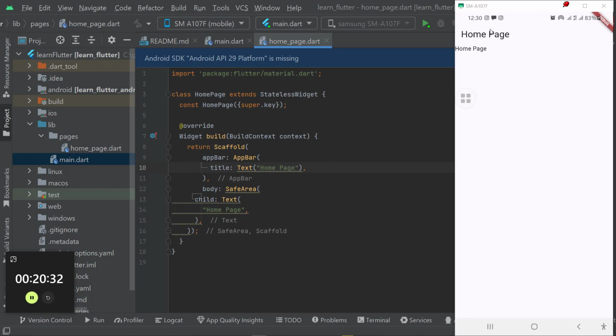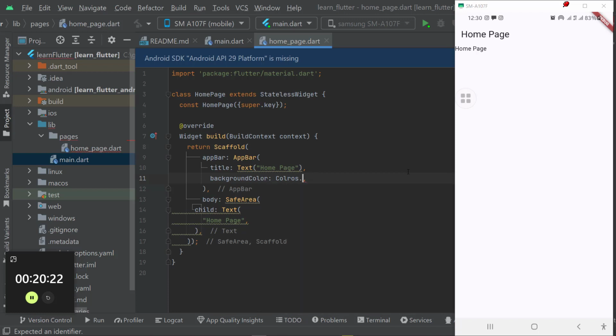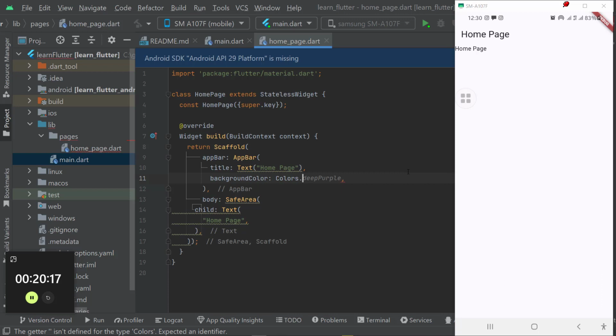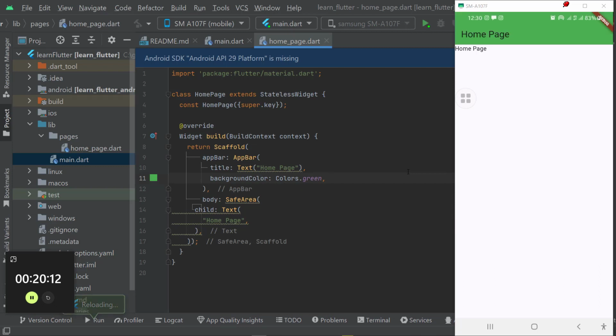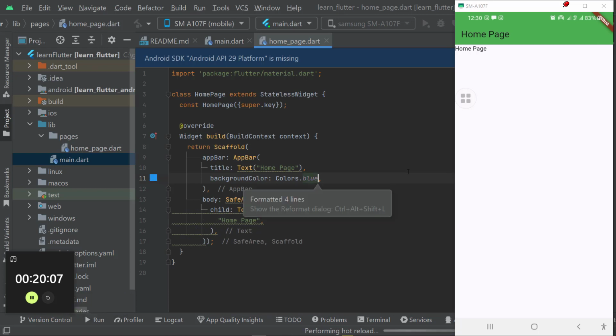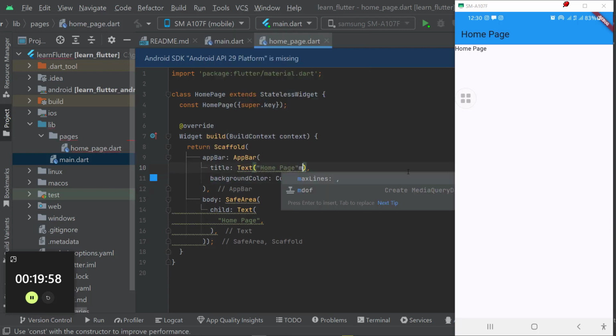There are so many things that you can do with this app bar. For example, you can give it a background color. The colors you will always get from this class called Colors, then dot something. So you can say Colors.green, and it will make the app bar green. I can say Colors.blue to make the app bar blue. There are so many things that you can do with this app bar. However, it's not our main topic today. We'll give it another day, not now.